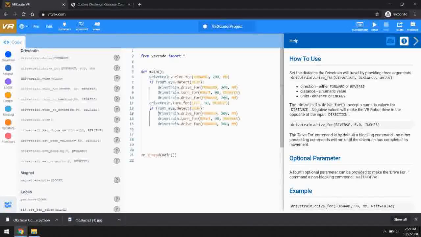And so what this does with this conditional loop, if the front eye detects blue, then we do this. But if the front eye doesn't detect blue, then we skip over whatever is in this loop, meaning we would check for the other thing. So this is the basic structure that you could use to get through the third obstacle course.